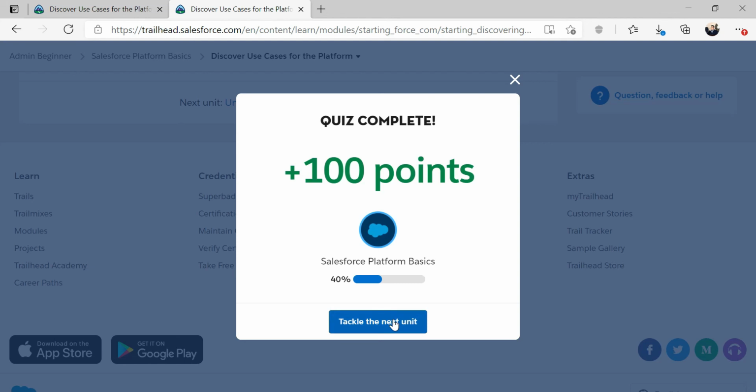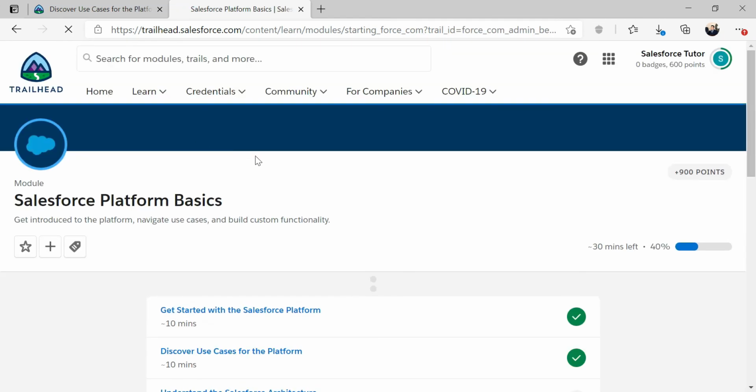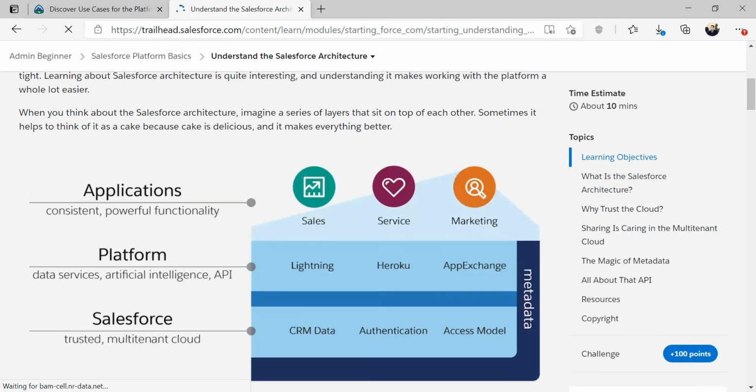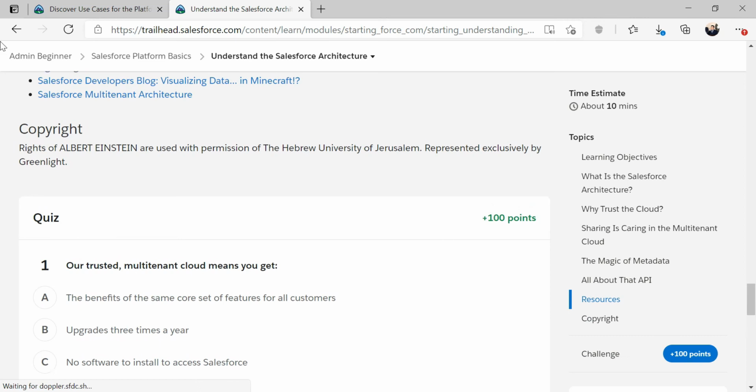Good. So when we come back in the next video, we will be talking about understanding the Salesforce architecture, which is probably another quiz, I would think.